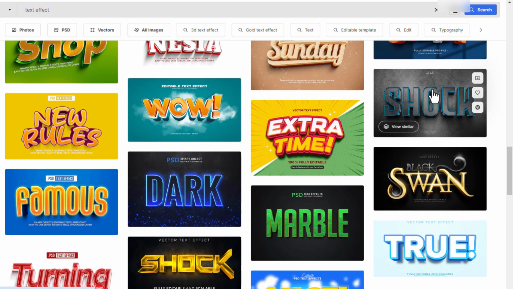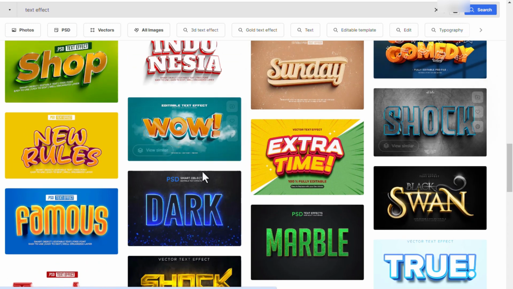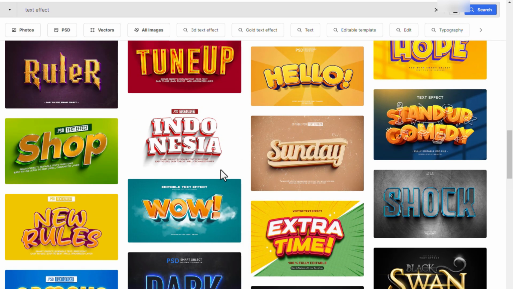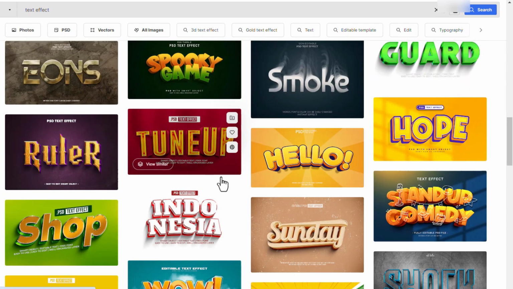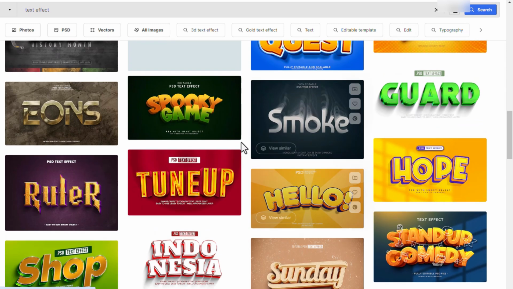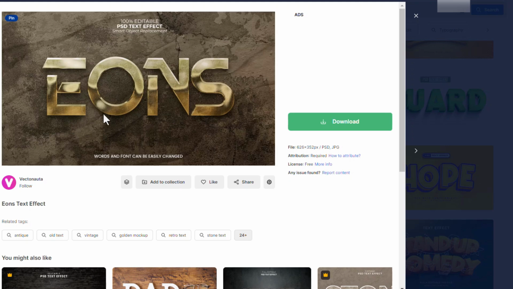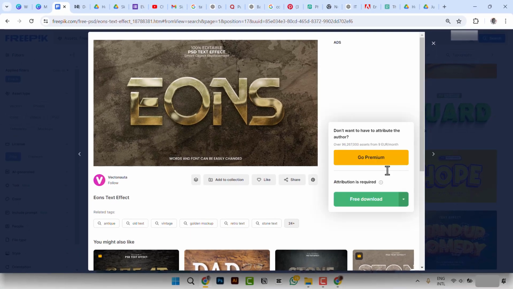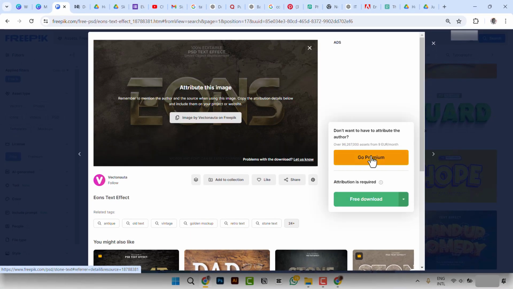Okay, we have this one. I've already downloaded this one, so let's download another one. For example, I'm going to provide the ones I've downloaded in the exercise folder so that you can know how to work with them. I'm going to download this one, this gold text effect, and just click on download.